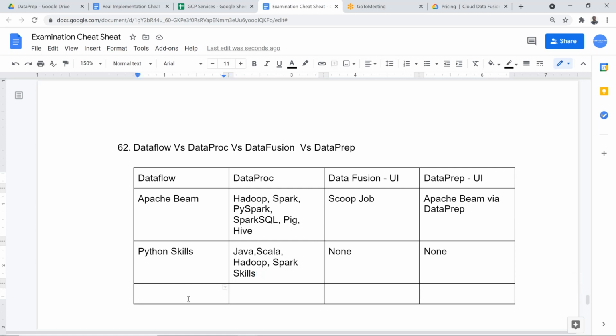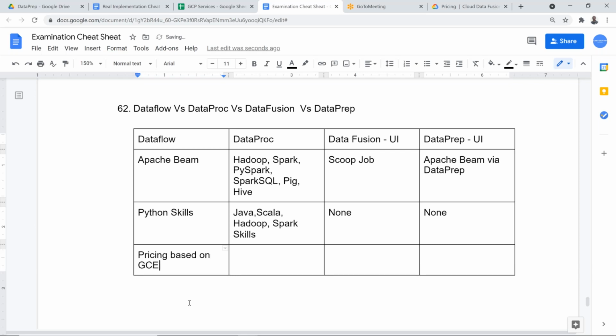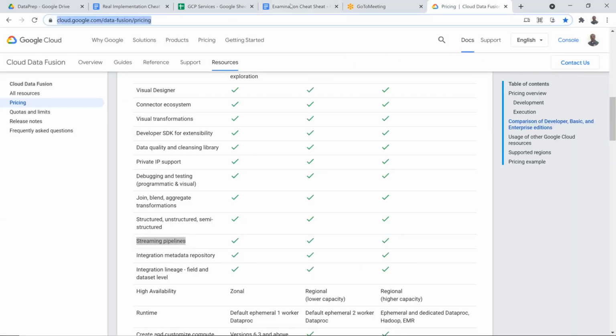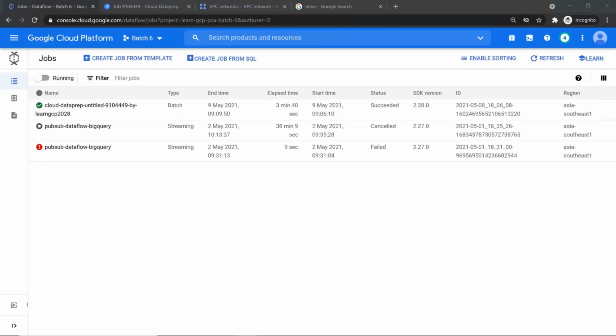So price wise, I would say Dataflow and Dataproc are almost going to be the same. How many nodes you are going to be priced for? Pricing is basically based on GCE, virtual machines. So it's the same cost with Data Prep also. Data Fusion, here you have a different pricing model, a little expensive. You have a different pricing model for Data Prep also. So these are a little pricey if you see it.